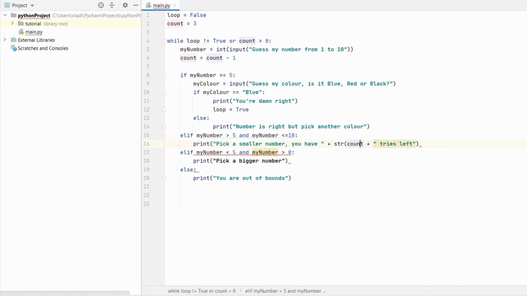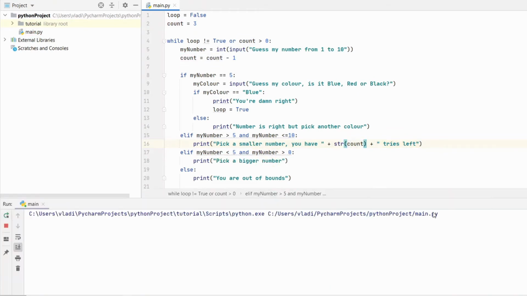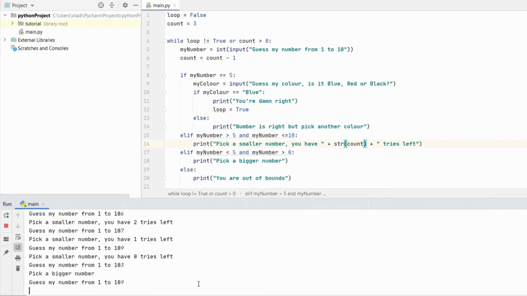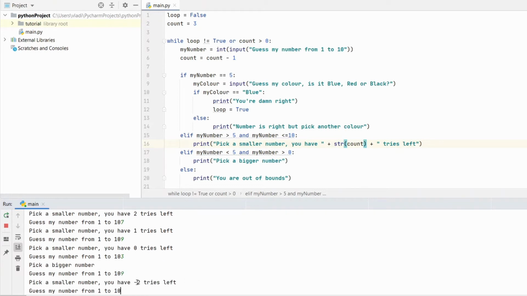We can cast count to string. So it will read the value of the variable count and it will cast it to string. So Python, as you can see, treats it as a string. Right, so now we can do an infinite amount of attempts until we actually guess it right. So it doesn't make any sense. So we need to correct that.